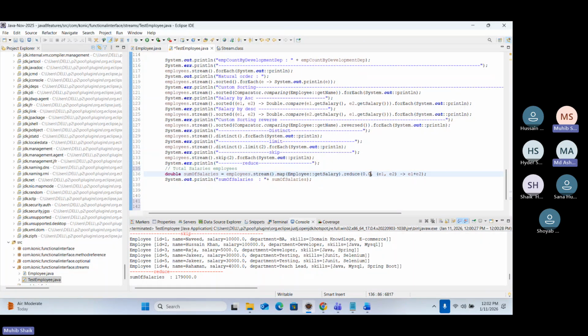For one employee, 1000 means 0 plus 1000. Then for the second employee, the actual sum is already 1000, then 1000 plus the second employee's salary, 2000 for example, gives 3000. Like that we will iterate and check. Instead of using for each loops everything, with the help of reduce we can achieve this.